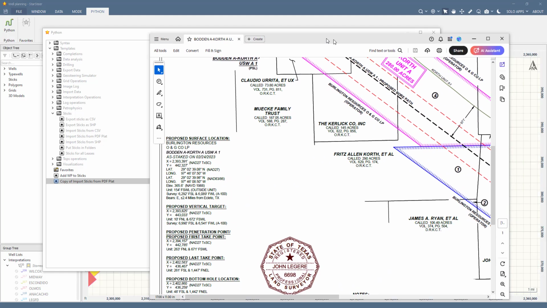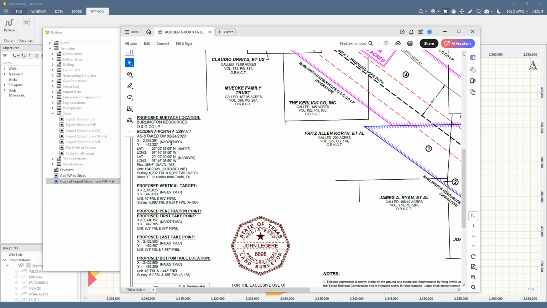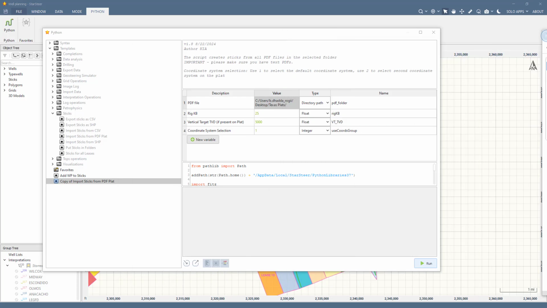And I'll show you what a texTable plat looks like. So you have your plat here. We'll pick up the X and Y. If you have a surface hole, it'll pick up that as well. And if you have any waypoints.